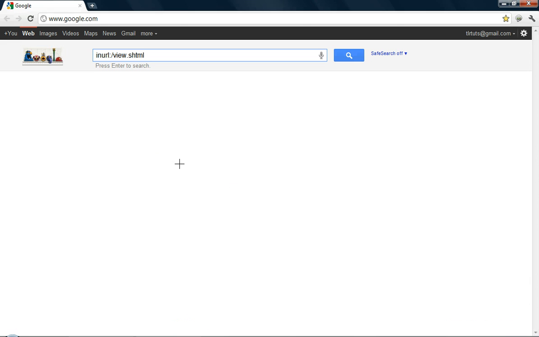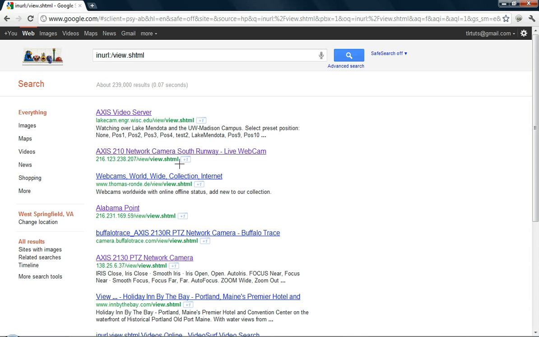inurl:\view.shtml. Once you enter that code into the Google search bar and click enter, it'll bring up an entire list of cameras. Let's just click on this one, for example.